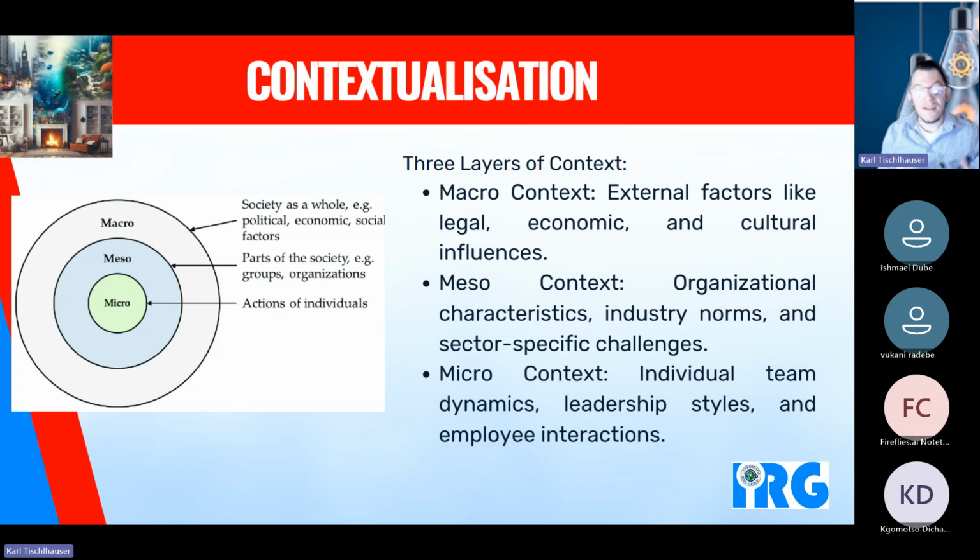Okay, then with micro, we go straight into an organization. We're not looking at anything outside. It's going to be individual team dynamics, leadership styles, employee interactions, the culture, the organizational beliefs, the values, all of that would go into the micro environment. And you can see that every relationship, every different component will provide valuable insight.